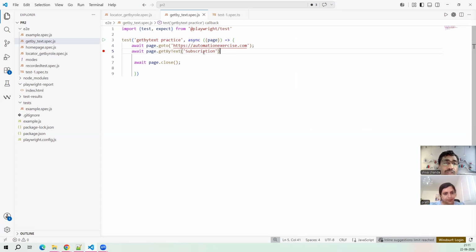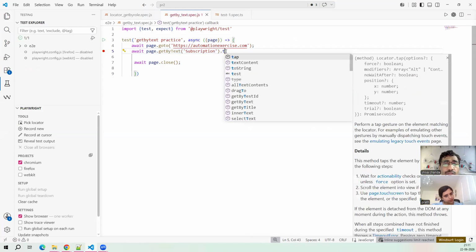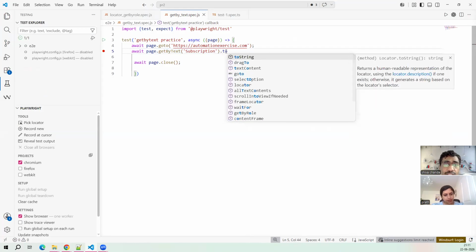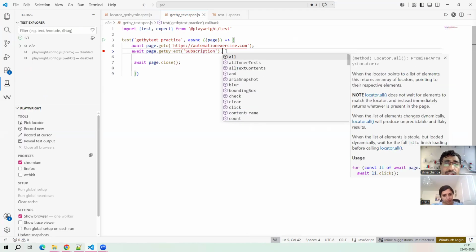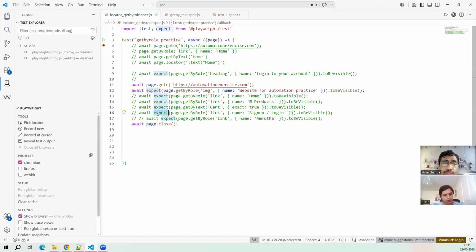Now with debug, let's try. Actually, whether we have that option in this or not. So what you told is right. We will try with to be visible, that is best. But for that we need the expect. Expect to be visible.